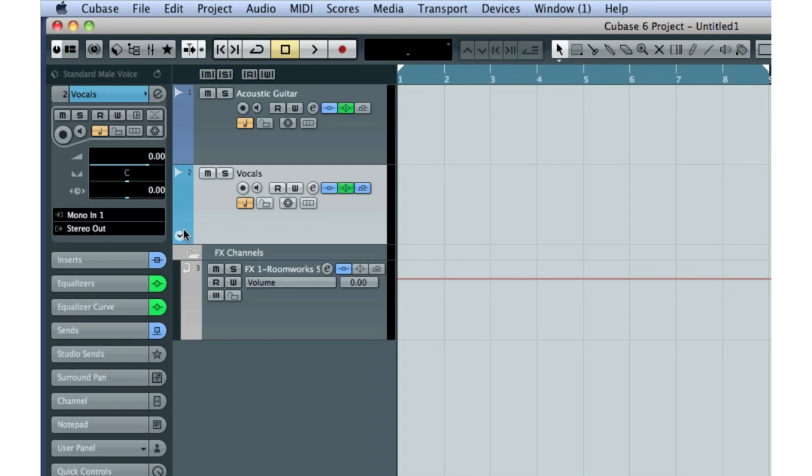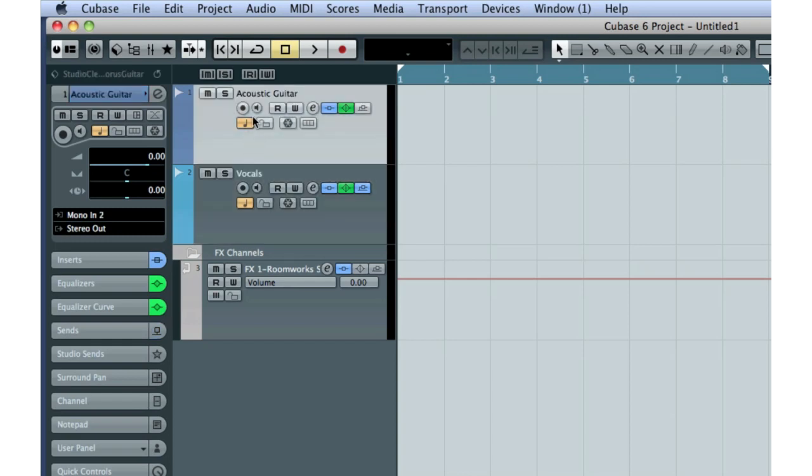In order to hear the input signal, we have to turn on the input monitor for each track by clicking the small speaker icon. In order to record the input signal, we have to arm each track. To do that, click on the Record Enable button. The button will turn red when enabled. Okay, the tracks are now armed.